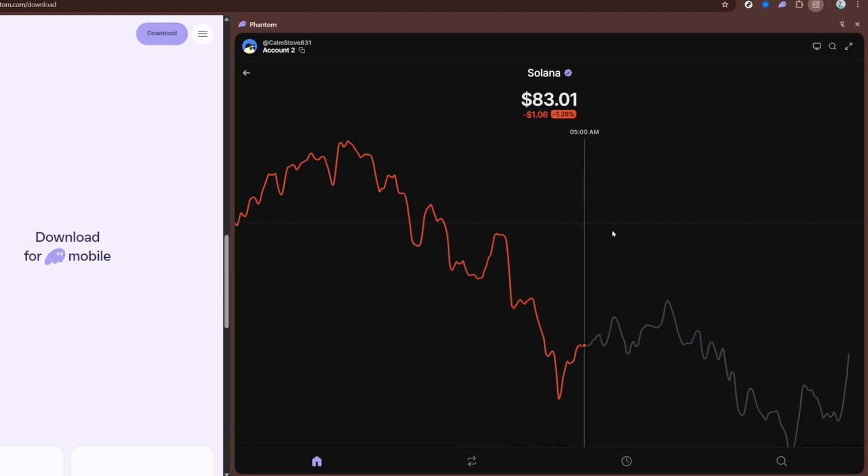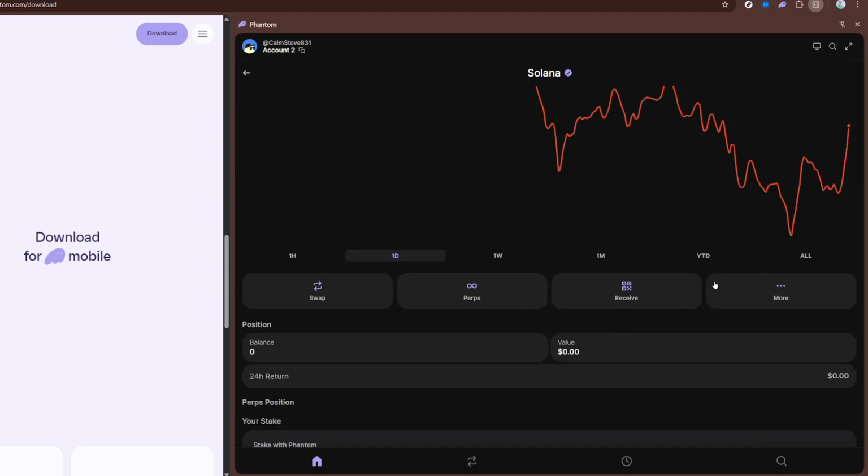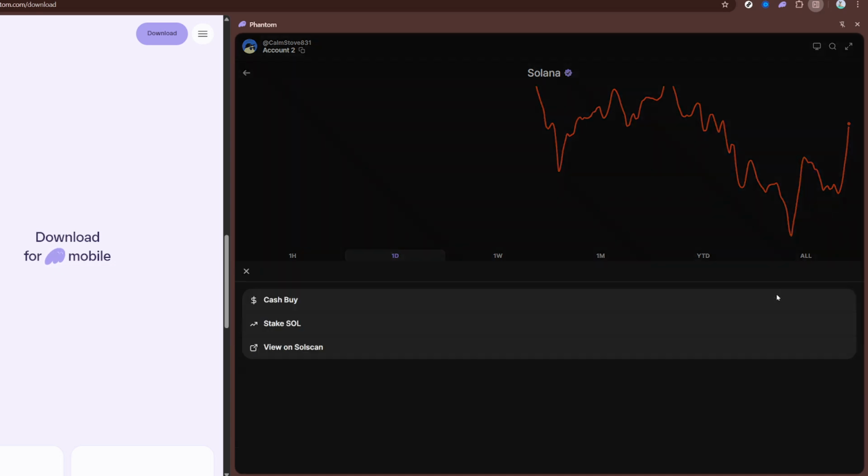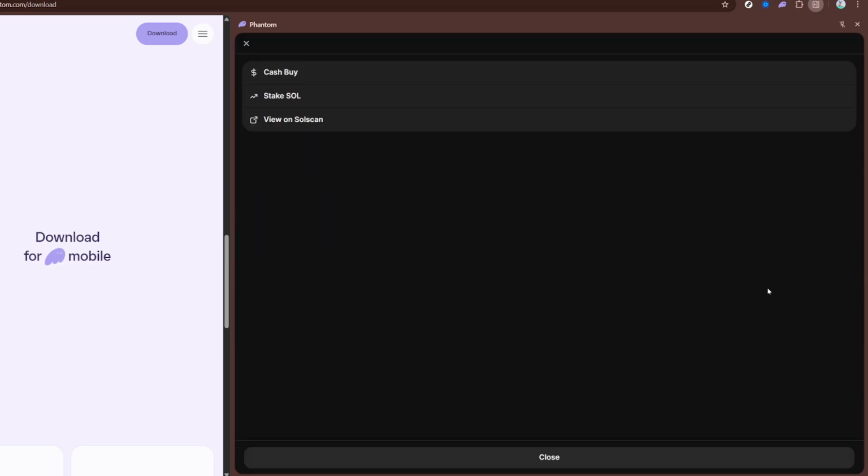Next, look for the three dots menu icon, typically found in the upper right corner of the screen. Click on this icon to reveal additional options related to your Solana wallet. After clicking the three dots, a drop-down menu will appear.